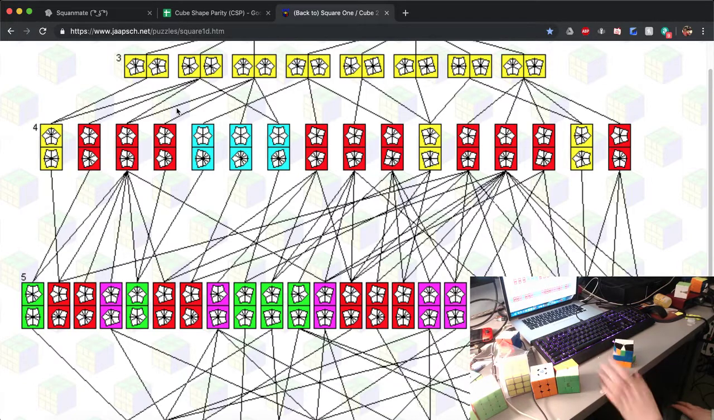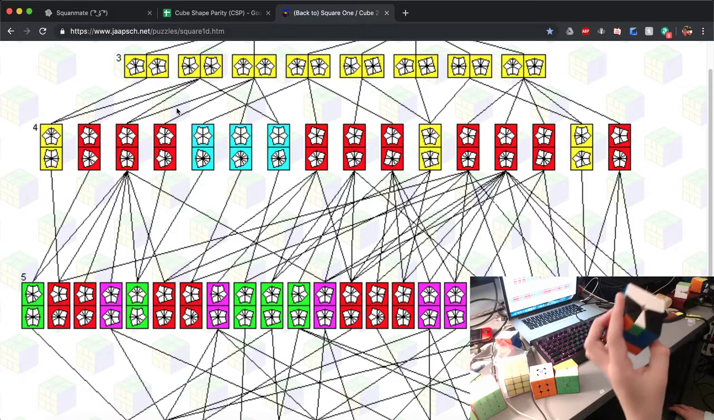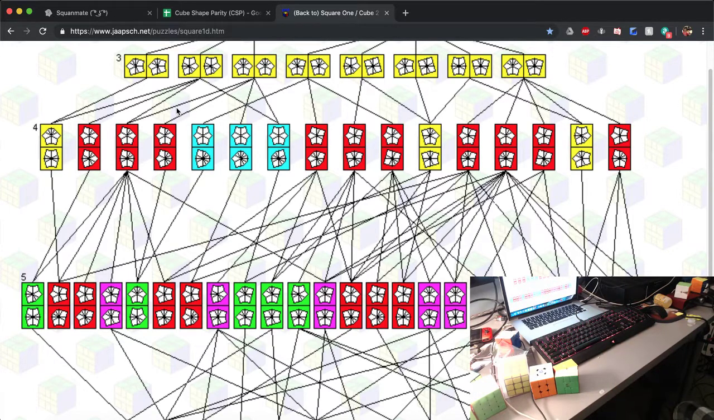So let's get on to some switches. This is, I guess, a good place to start.